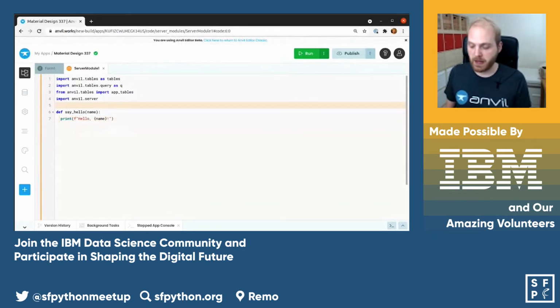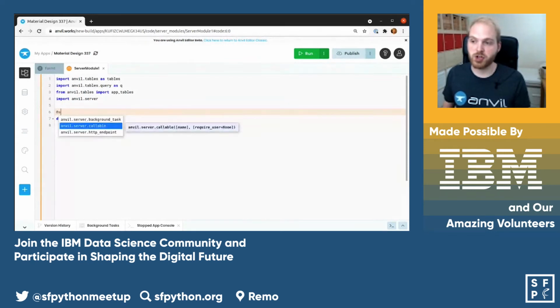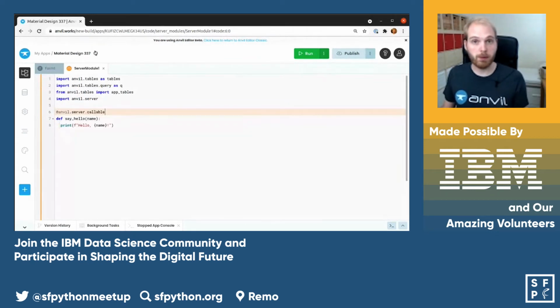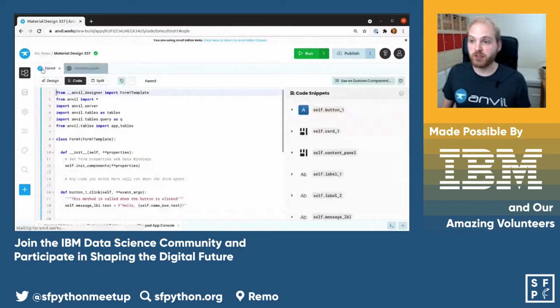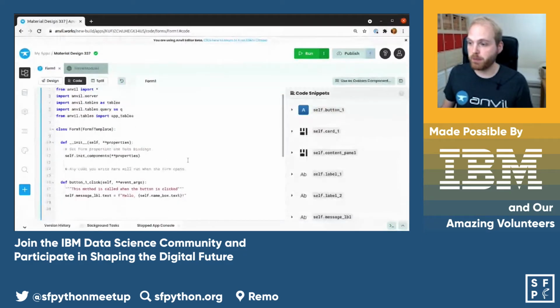What I can do here is decorate this function with anvil.server.callable. And what that says is that this function running on the server, we should be able to call it from the browser. So if we go back to our browser code, here's the function that runs when the button's clicked. As well as updating the UI, we can anvil.server.call the say hello function we just defined. We see it wants a name parameter, so we could give it the text from the name box.